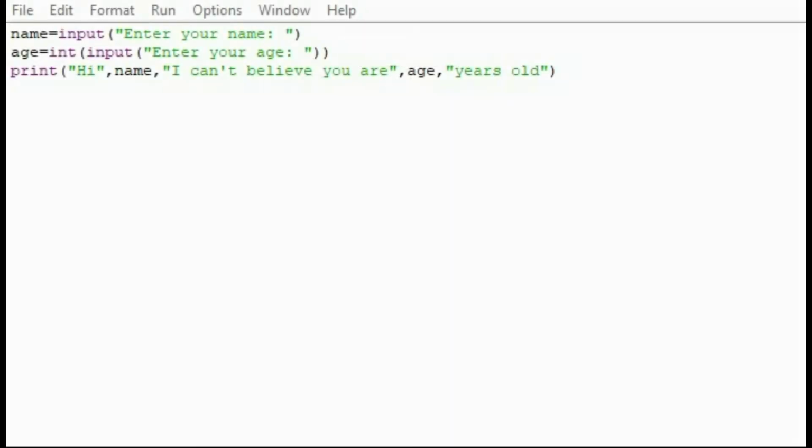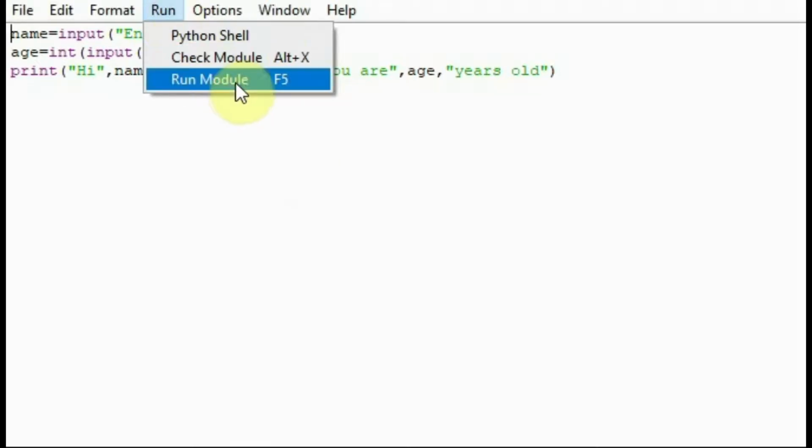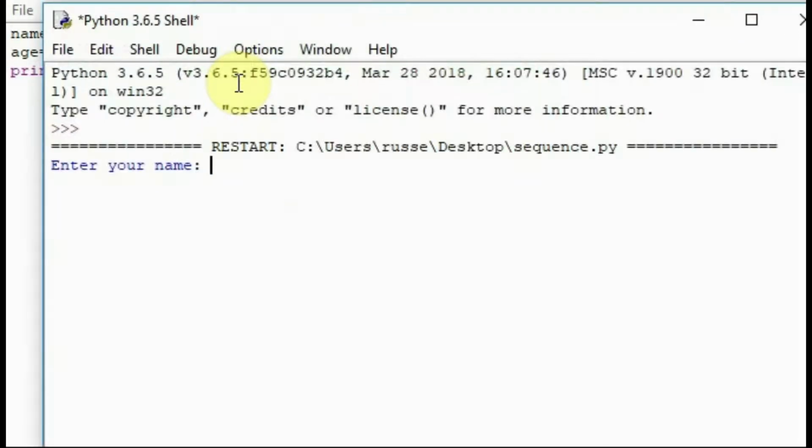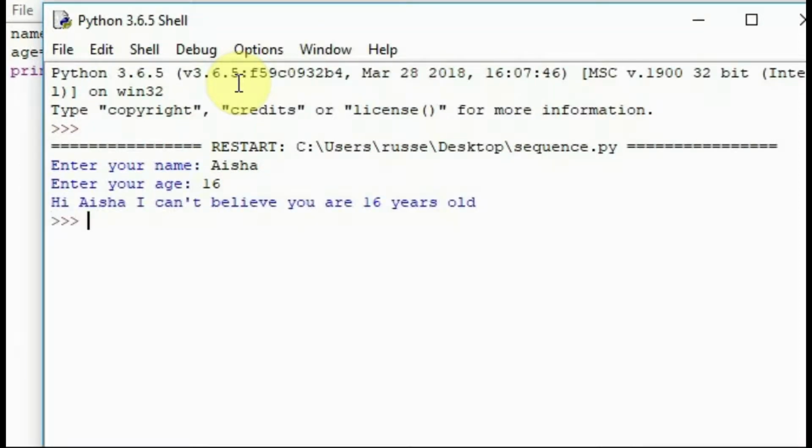Here's the same program in Python. So we have two variables, name and age, and we're inputting information there. And then finally we've got a statement where we're actually showing the variables as part of an output. Now, if we run the program, it will ask for a name, and it will ask for an age. And it gives us a final output statement.